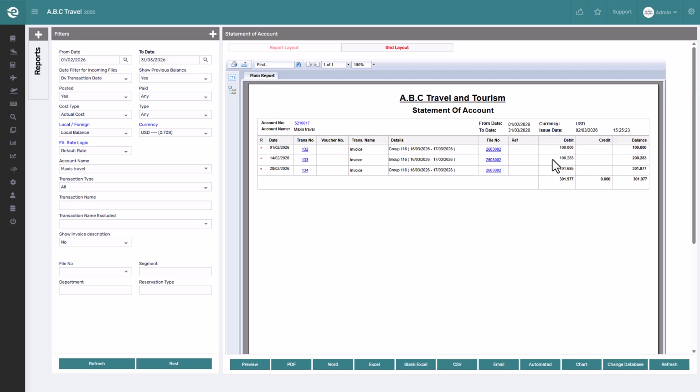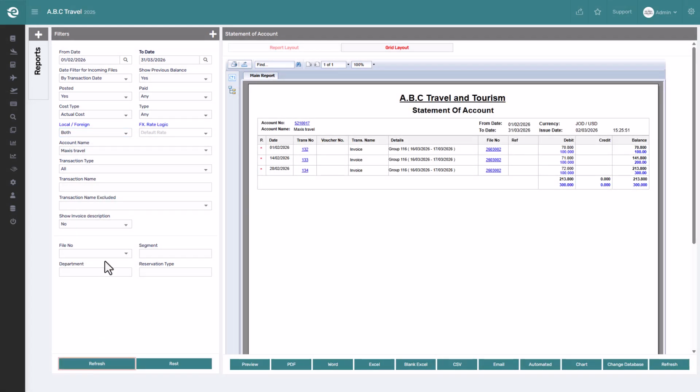So to summarize, if exchange rates are flat, you can use local balance. If exchange rates are fluctuating, always use foreign balance or both options to see accurate results. And this is how foreign currency accounts work in the Maxis web application, and how to generate correct statement of account reports in both flat and fluctuating exchange rate scenarios.